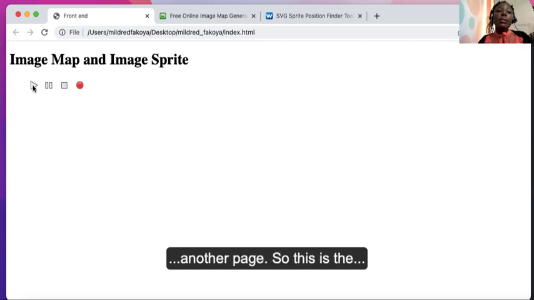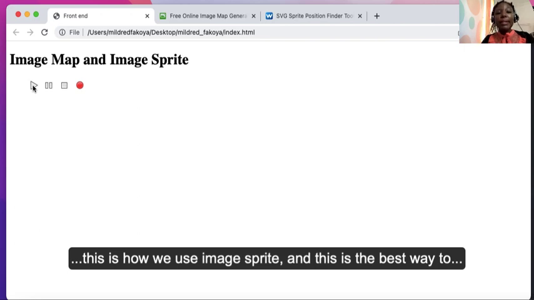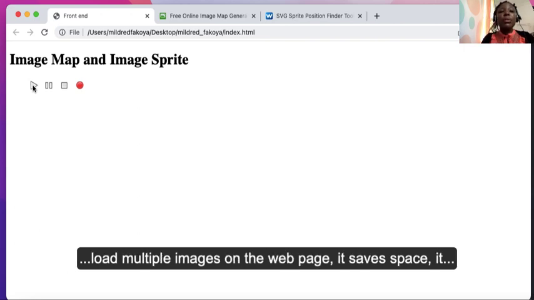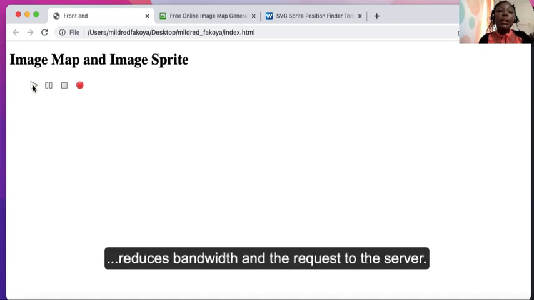And so this is how we use image sprites, and this is the best way to load multiple images on the web page. It saves space, it reduces bandwidth and the requests to the server.